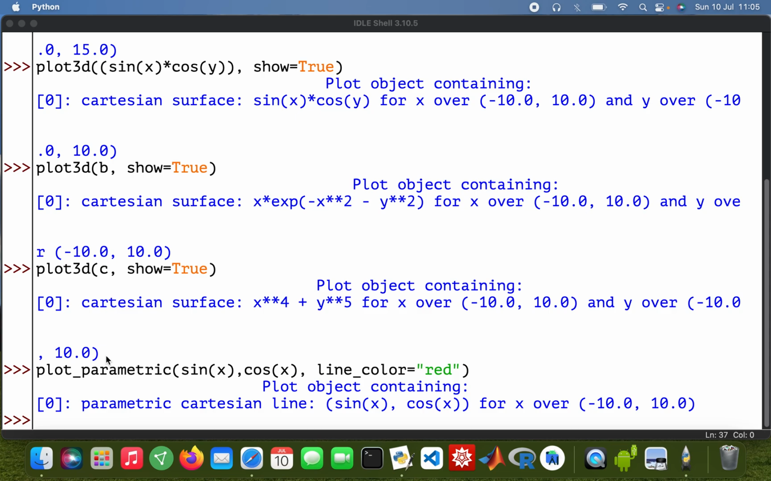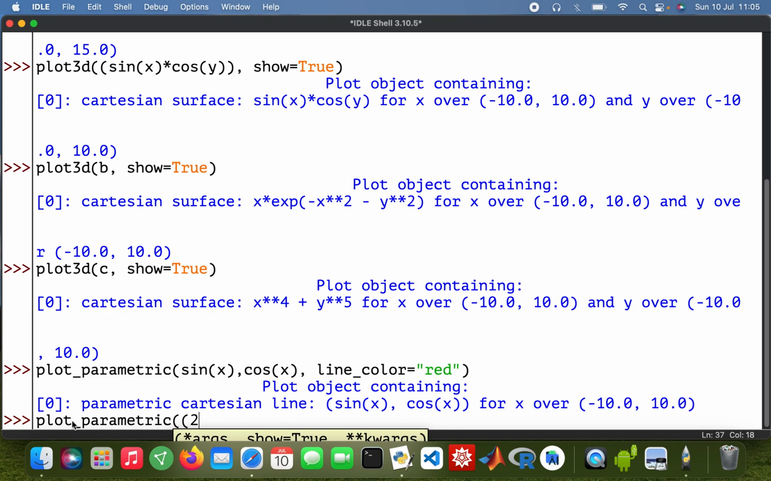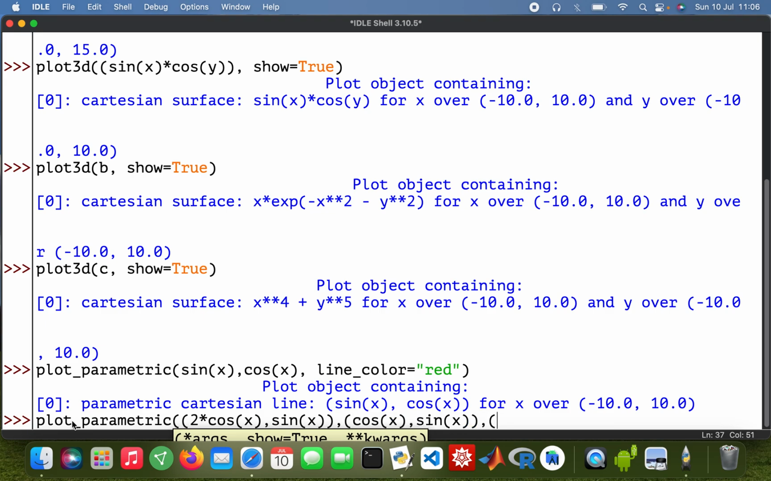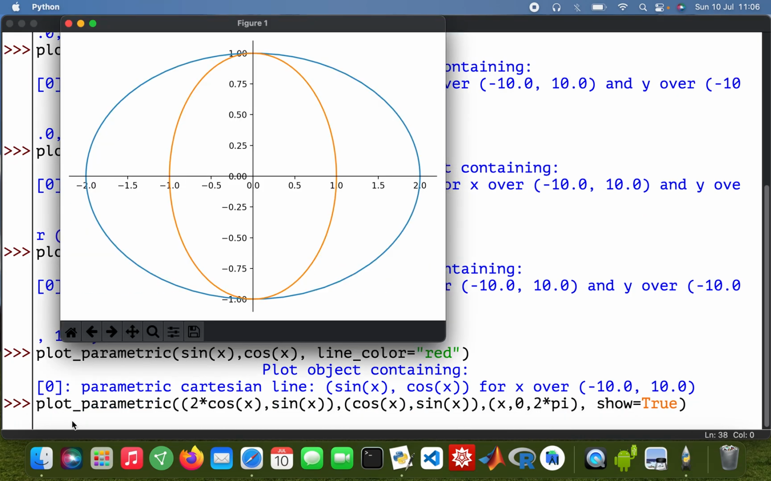And then do another one as well that's going to be a bit more interesting. So plot parametric. So 2 times cos x sin x. Okay, and then cos x and sin x. And then my x will take the ranges from 0 to 2 pi. Okay, here we are. That's my parametric plot.